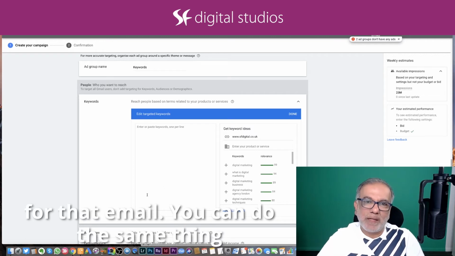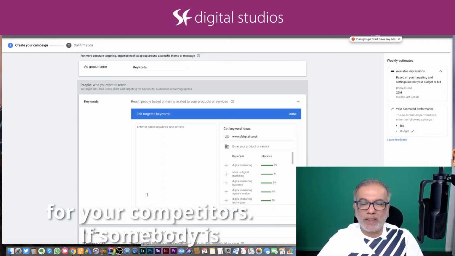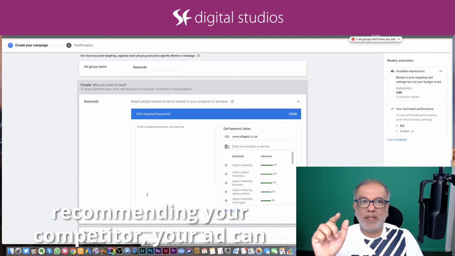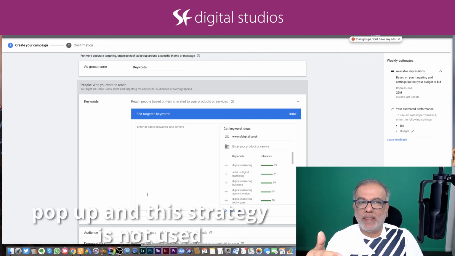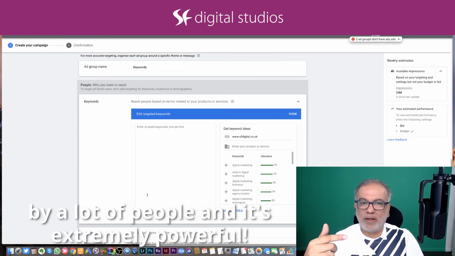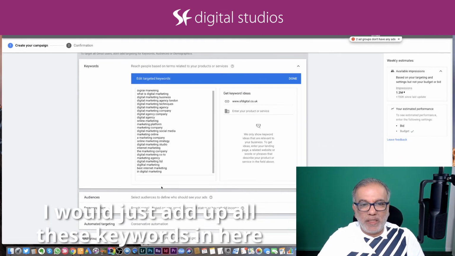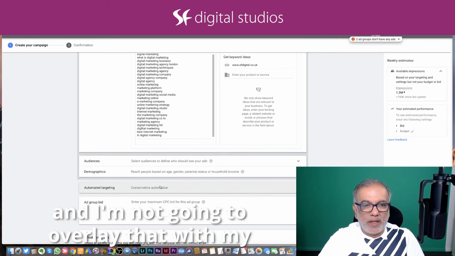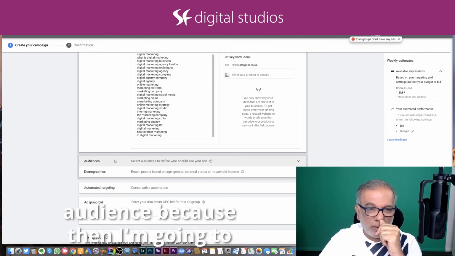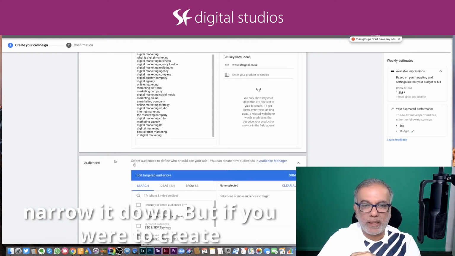for that email. You can do the same thing for your competitors. If somebody is recommending your competitor, your ad can pop up. This strategy is not used by a lot of people and is extremely powerful. I would just add all these keywords in here, and I'm not going to overlay that with my audience because then I'm going to narrow it down.